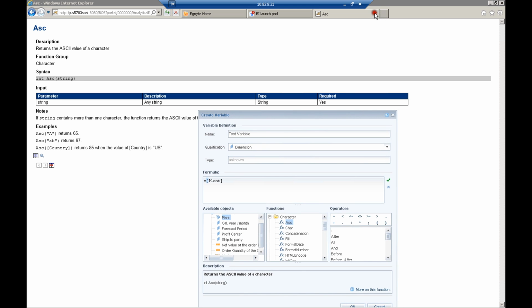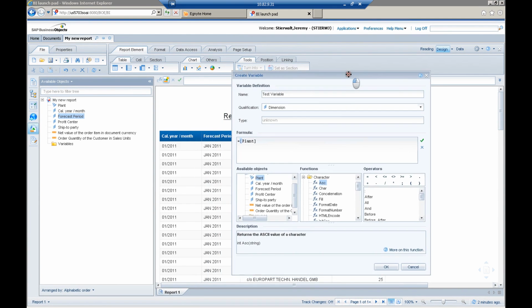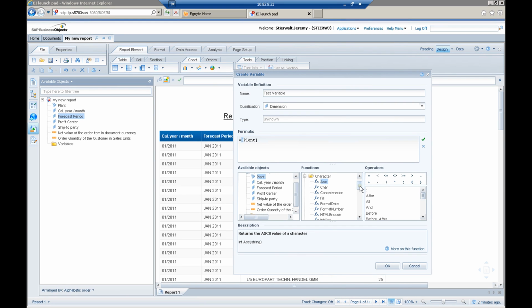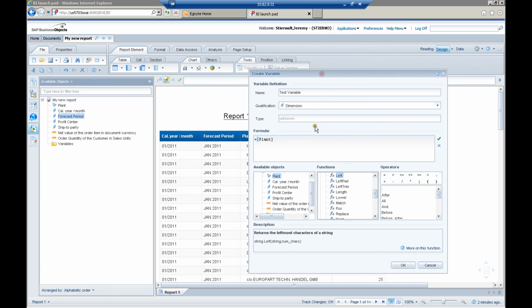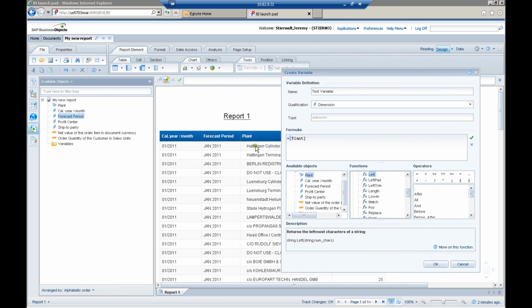So now I want to find the function that's going to allow me to return the first 10 characters. I happen to know that the function I need to use is called left. So I want to take the leftmost set of characters of my plant. If I look down below, it says it returns the leftmost characters of a string.